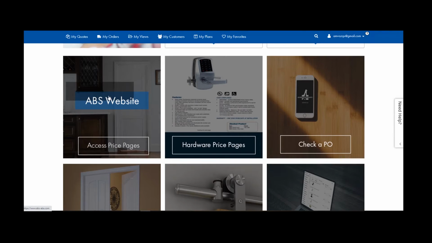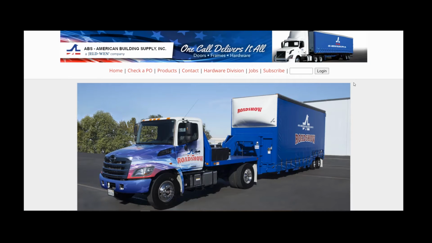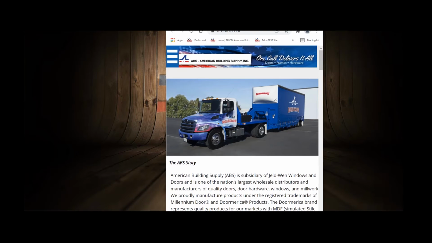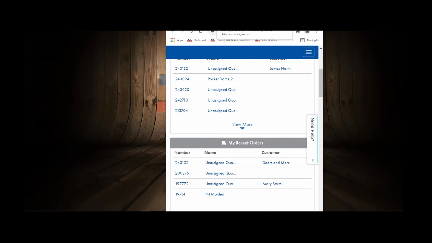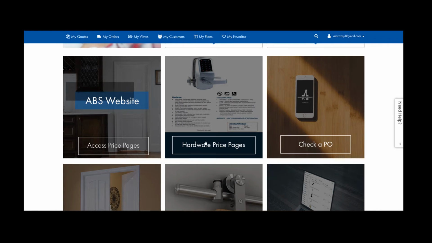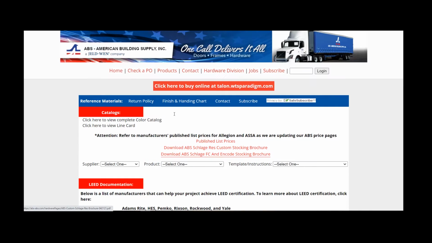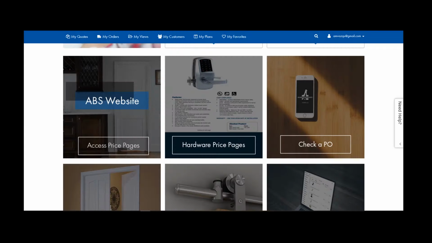Also on the landing page, you have access to the ABS website. If you click on here, it'll automatically take you to the website. Hold on, I have to drag this down for a second. Same thing on the hardware. You can click on here and it'll take you to the hardware website.